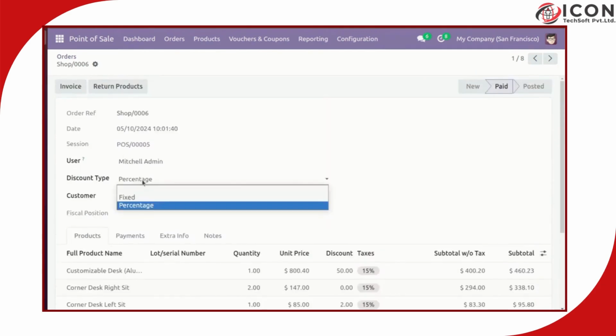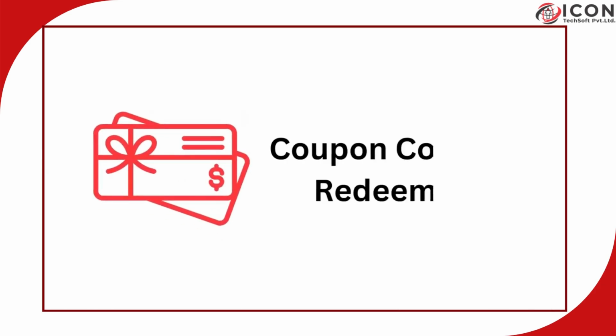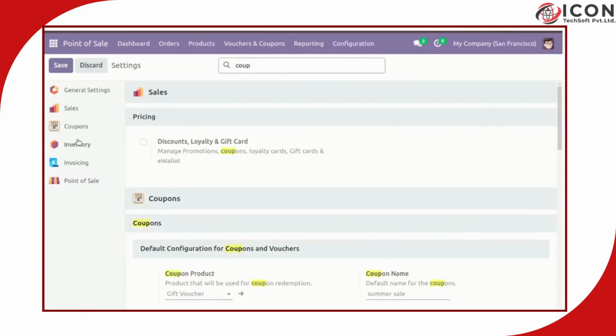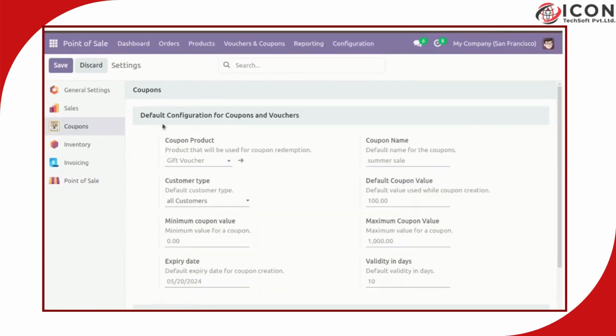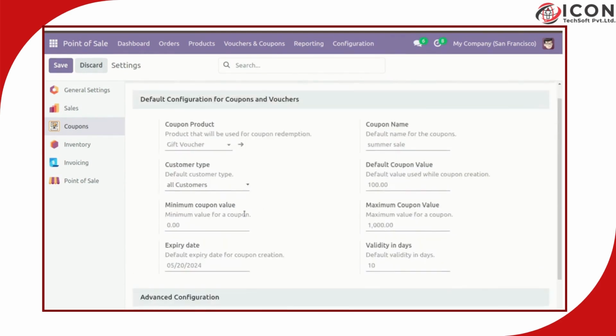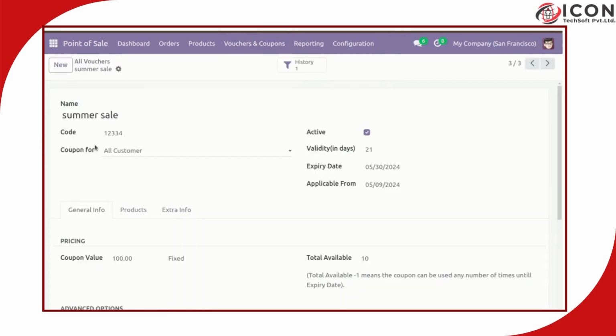So now we will move to the next feature, which is coupon code redeem. For that, we will create a coupon code. Here you can see the coupons. The type is a gift voucher. Coupon name is coupon summer sale. Customer is all customers. Coupon value is 100. So we have configured the coupons.